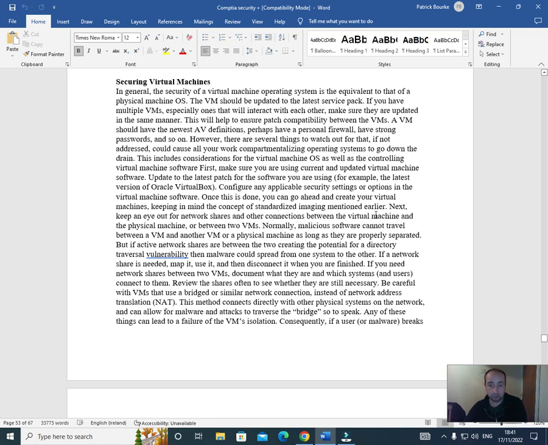imaging mentioned earlier. Next, keep an eye out for your network shares and other connections between the virtual machines and the physical machine, or between two VMs. Normally, malicious software cannot travel between a VM and another VM or a physical machine as long as they are properly separated. But if active network shares are between the two, creating the potential for a direct traversal vulnerability, the malware could spread from one system to another.